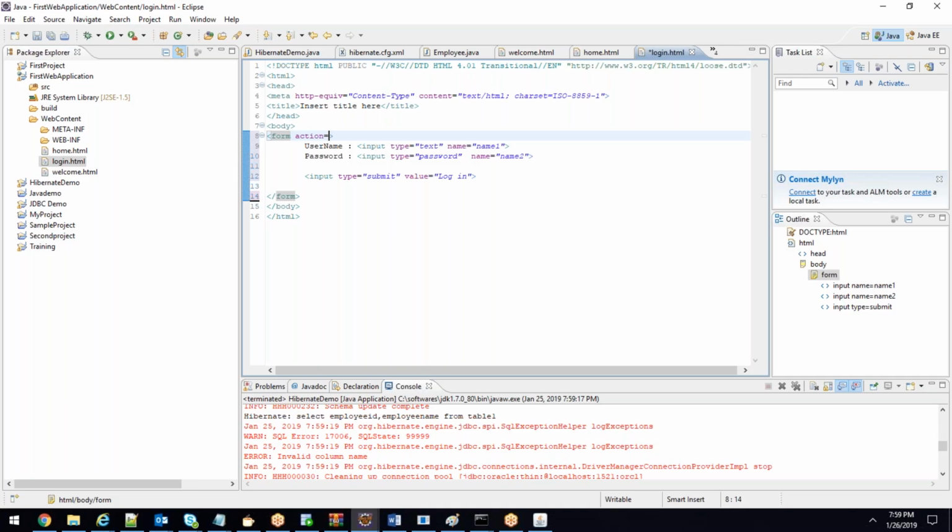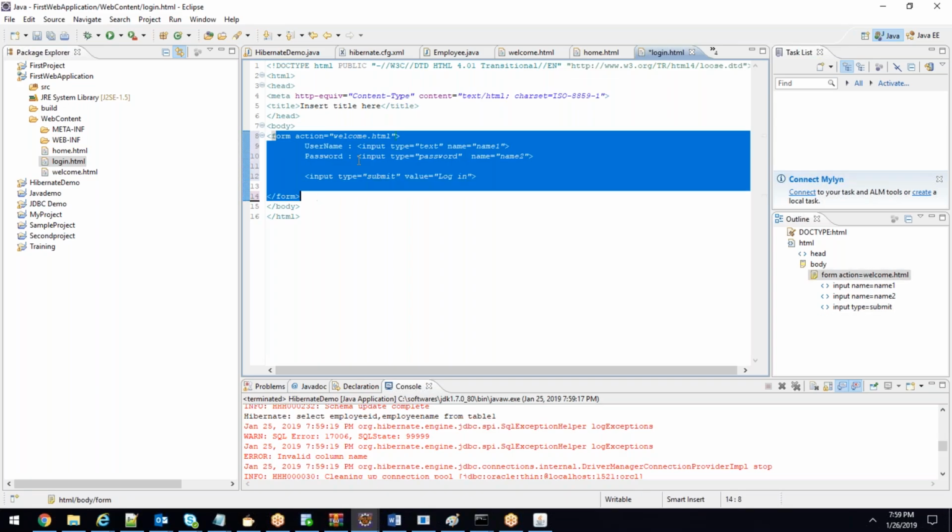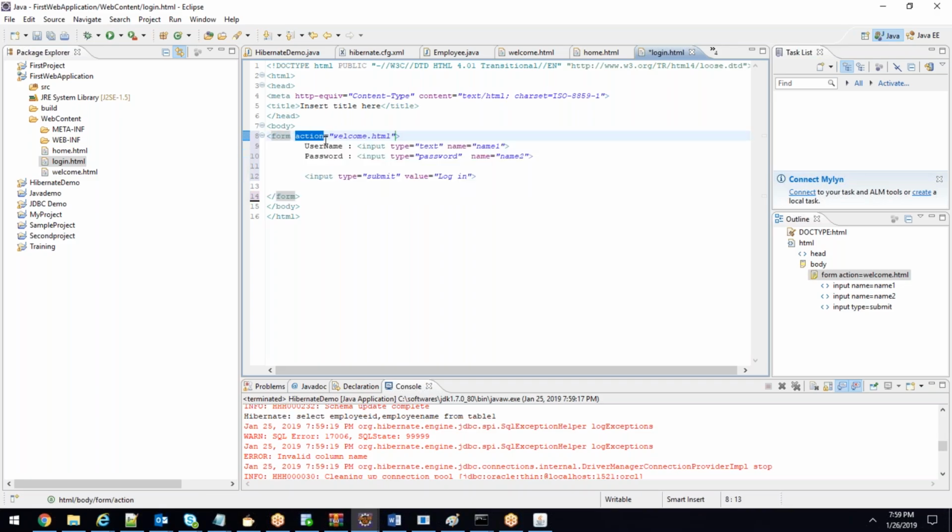Form action equal to, I would say, welcome.html. So I'm saying that when you click on the submit button and submit the form, the action should go to the welcome.html. That's what you're telling. Okay. So let me save this. Now, what are the changes I made? Those changes again I have to place in the server.